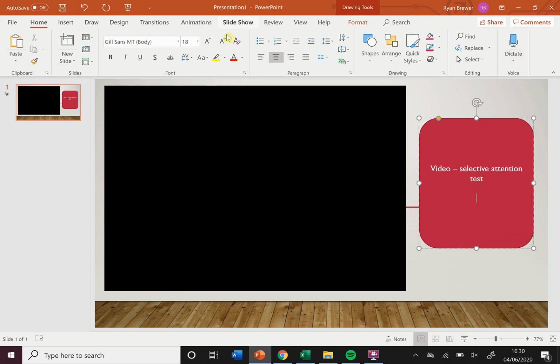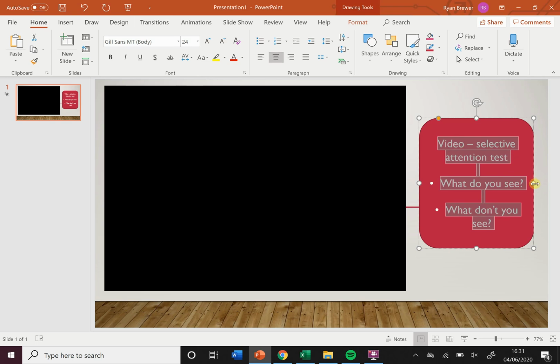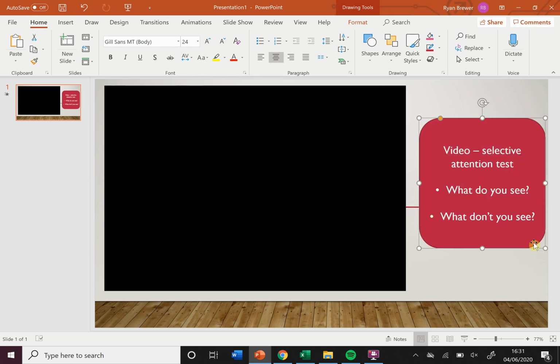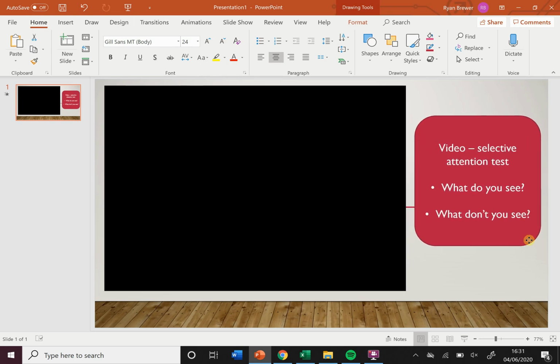Then I'm going to put what do you see, what don't you see, and my question marks there, and I'm going to leave a little gap between them. I'm going to highlight all of that because I want it to be a little bit bigger, and I'll use it in my home tab. I can see my text increase button here. I'll just make those a little bit bigger. And then I'll format that, make it a little bit wider, just however, play with it, don't be scared to play.